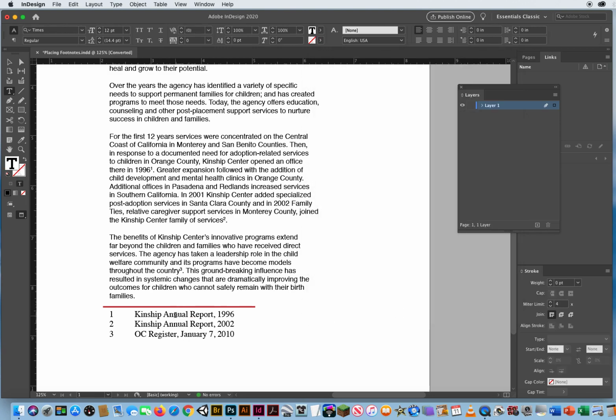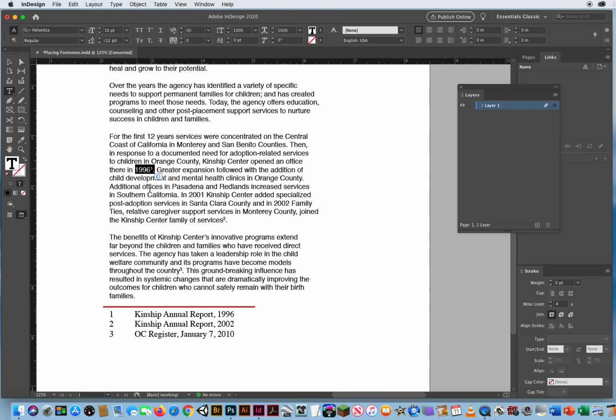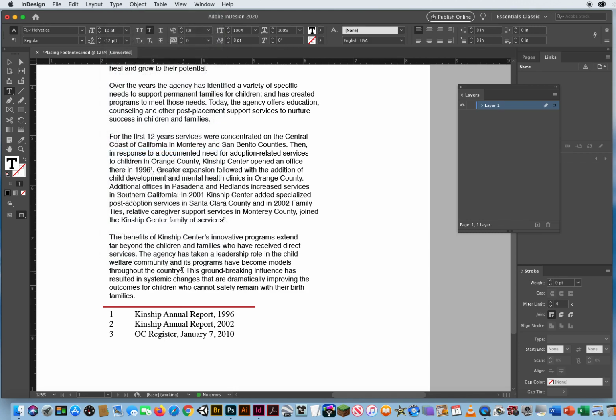If I click inside of a footnote, kinship number one, well, I'm looking around, I can't find the number one anymore. So I'm gonna click inside this footnote and then go to type, and go to footnote reference. Oh, there it is. Okay, that was it. Got it. When did I quote the Orange County Register? Type, go to footnote reference. Oh, okay, there it is. So now I can read this statement and see if it's really true for that. So that's kind of a nice touch too.